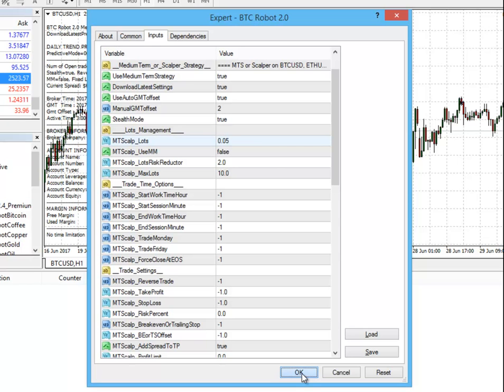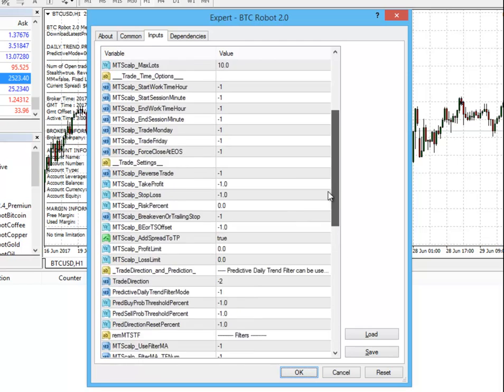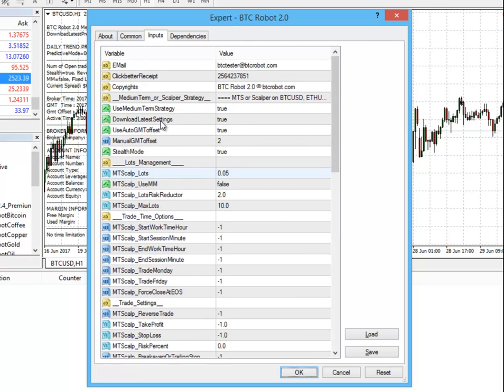Now, like we said earlier, you don't really have to worry about the rest of the long list of parameters within the properties box, because the great thing about the new BTC Robot 2.0 series is that once you run the robot, it automatically downloads the best available optimized presets directly from our servers and applies them immediately. But if you really wish to know more about each of the robot's parameters, then please read the main BTC Robot 2.0 manual as we suggested earlier.